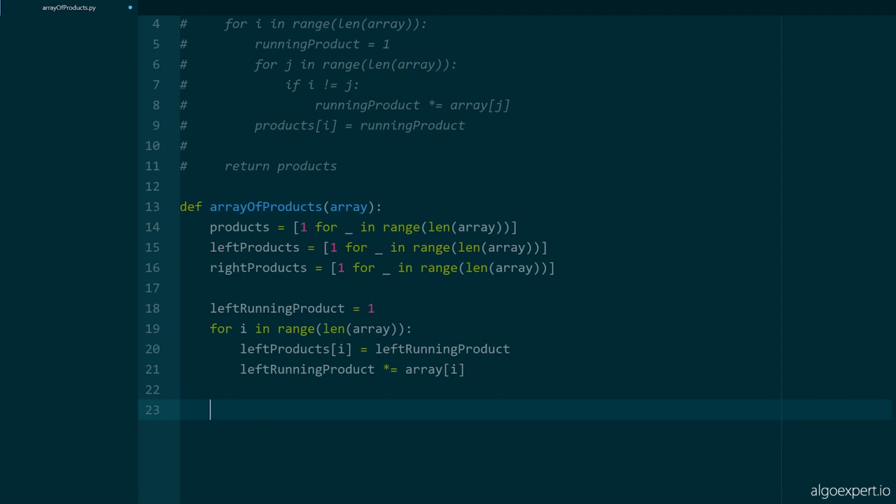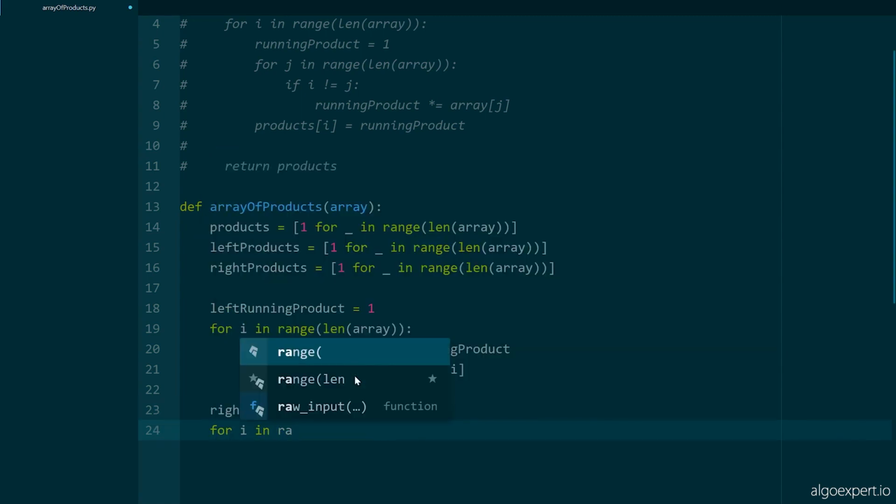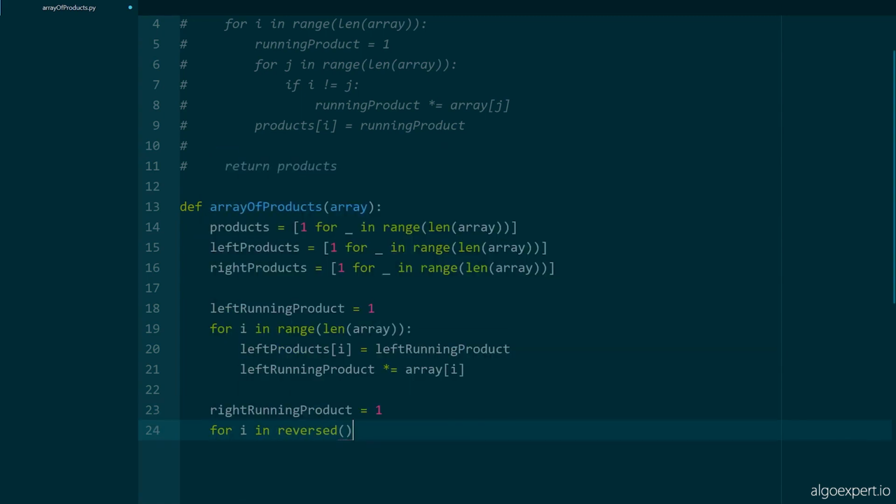Now we need to do the same thing for the right products array. So I'm going to say right and then running product. This is going to start being equal to 1. Now we're going to say for I in, and this will actually be reversed, and then range of the len of the array, because when we're filling in the right products, we need to start from the end of the array. So we'll reverse this range.